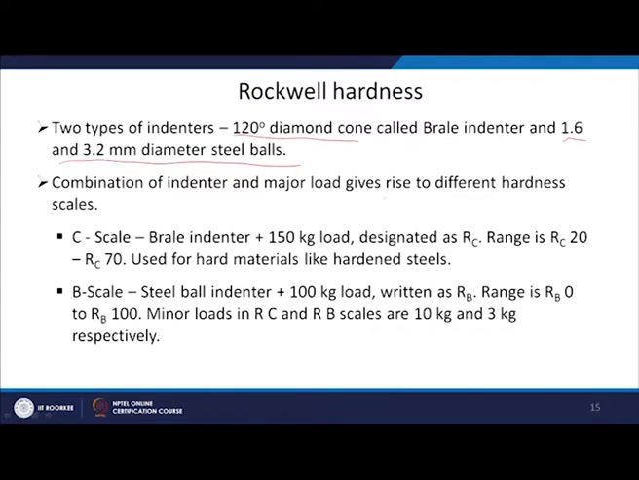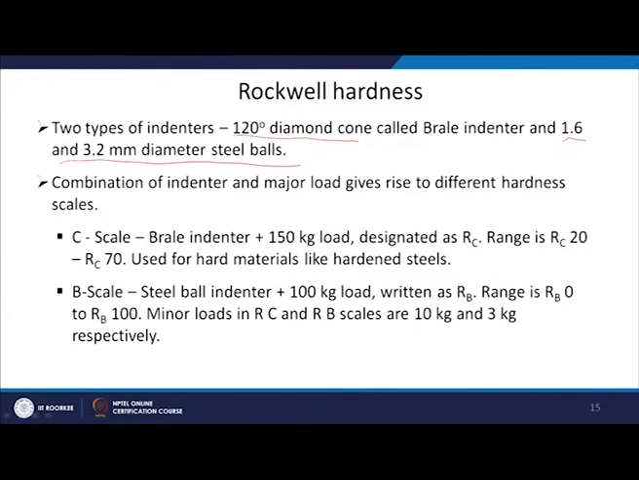Combination of indenter and major load gives rise to different hardness scales. Okay. So, there are different scales, this is an arbitrary number. So, different scales are there to give you the hardness value. So, C scale takes the Brale indenter with 150 kilogram load, and it is designated as RC. Range of RC is from 20 to 70 RC values, used for hard materials like hardened steel.